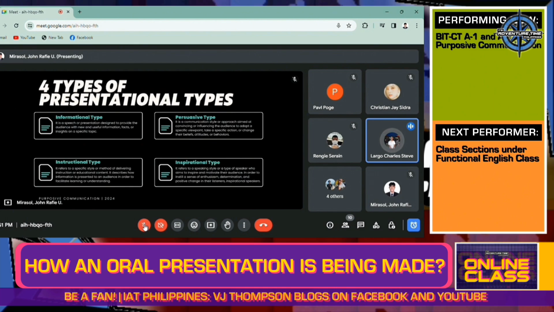Informational type. It is a speech or presentation designed to provide the audience with new and useful information, facts, or insights on a specific topic. Instructional type, which refers to a specific style or method of delivering instructions or educational content. It describes how information is presented to an audience in order to facilitate learning or understanding. Persuasive type. It is a common communication style or approach aimed at convincing and influencing the audience to adopt a specific viewpoint, take a specific action, or change their beliefs, attitudes, or behaviors. Inspirational type. It refers to a speaking style or a type of speaker who aims to inspire and motivate their audience in order to instill a sense of enthusiasm, determination, and positive change in their listeners.